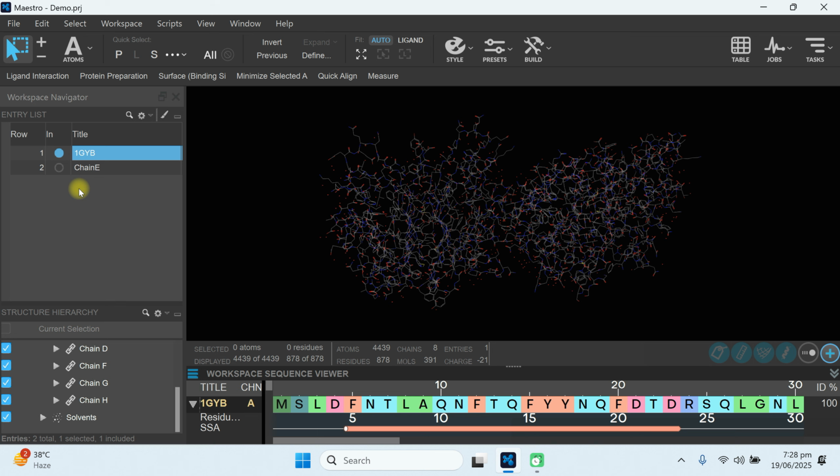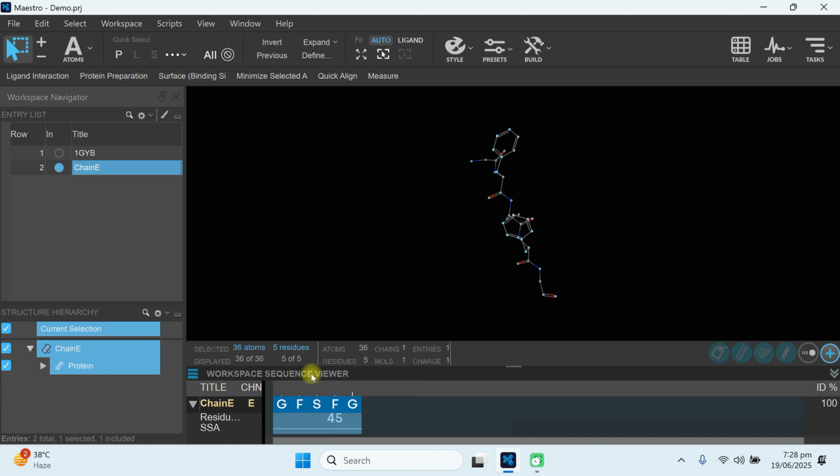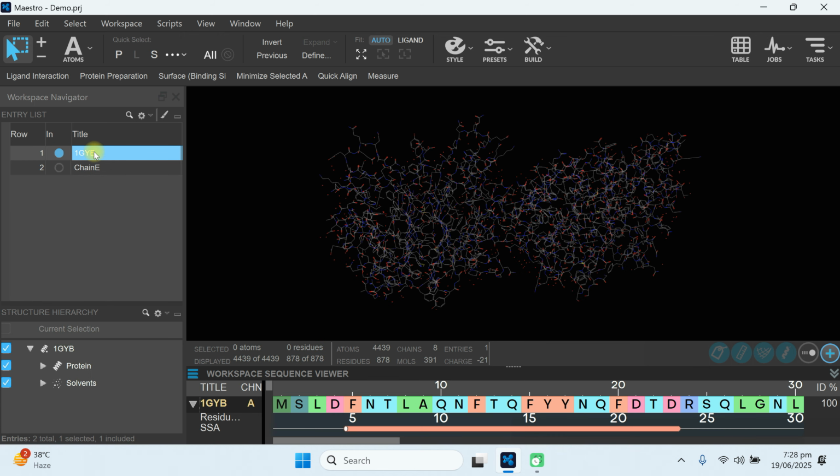If you have your own protein, just simply go to import structure and import your protein as you like. If you see the structure of protein chain E, it consists of 5 amino acids: G, F, S, F and G. So I want to see the interaction of these 5 amino acids, this small peptide, with this complete amino acid chain. I want to see whether this chain interacts with this protein or not.